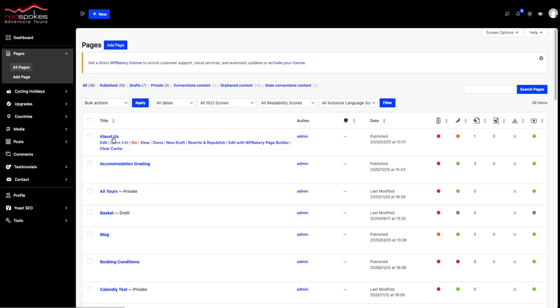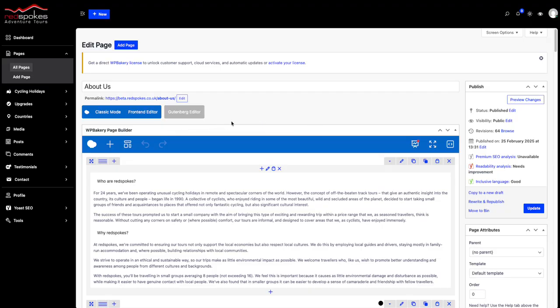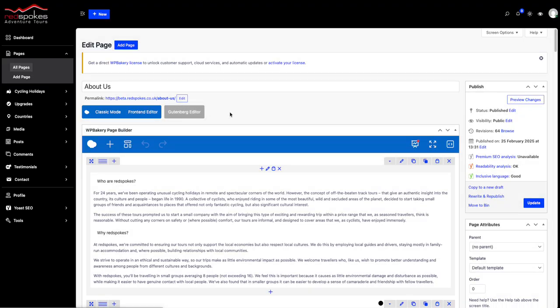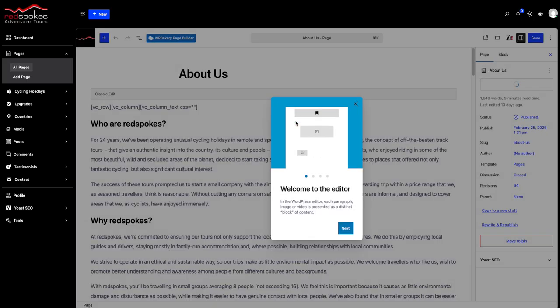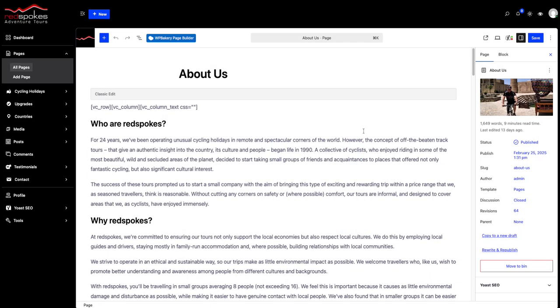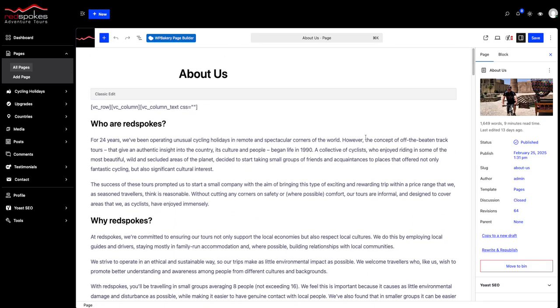So what we're going to do is click the About Us. We'll go in here. Right, so what you used to see is the Gutenberg editor, which is like that, where you would type everything out and insert images. Just ignore Alexa. But what we're going to do is stay in the WP Bakery builder.